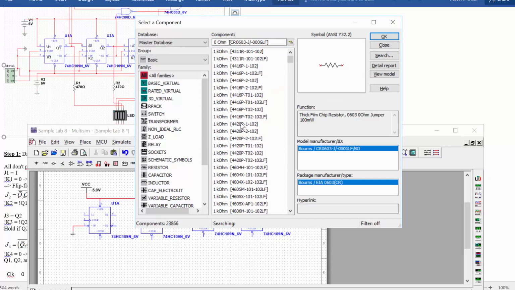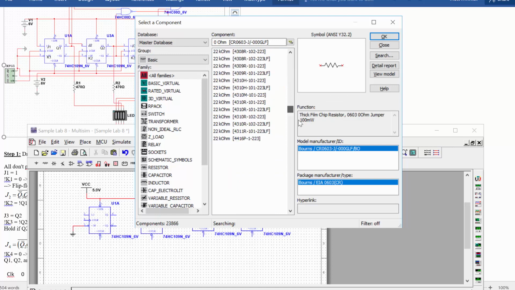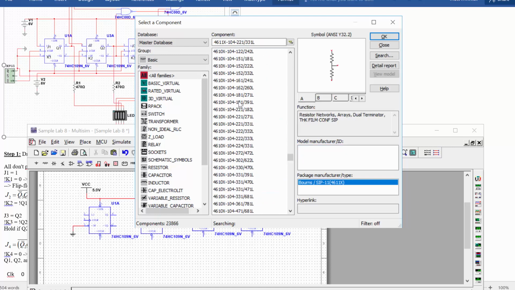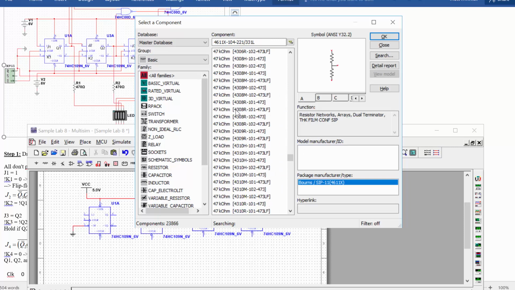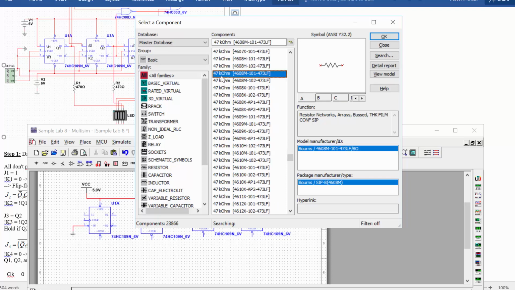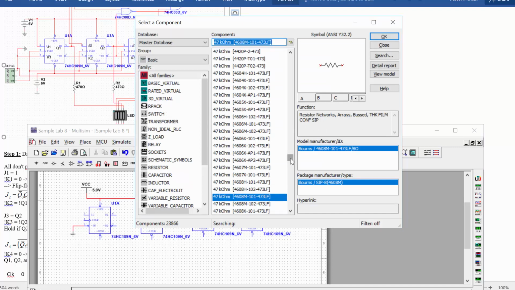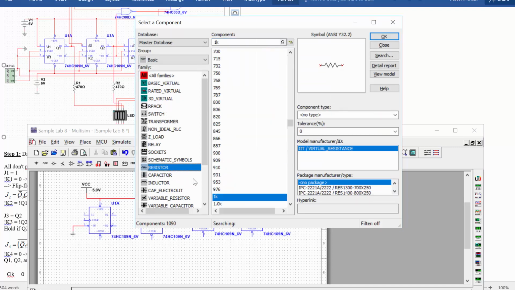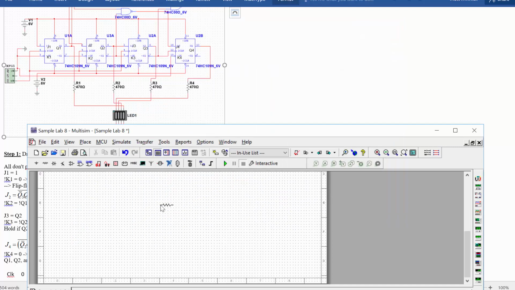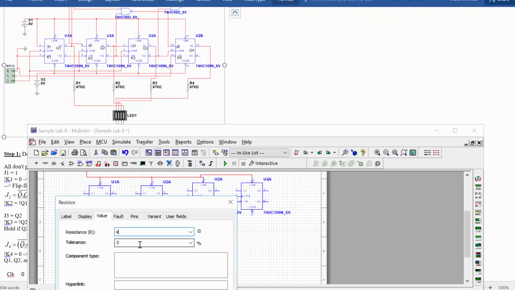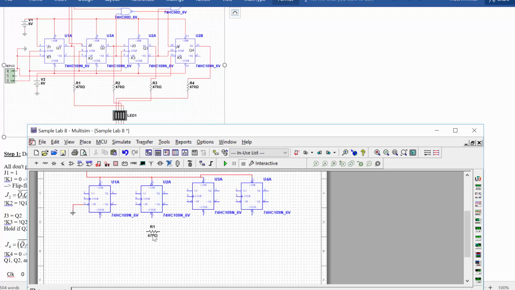Let's see if we can scroll down here. 470. Oh, wait a minute. What am I doing here? Let's just pick any resistor here. Ooh, that's a complicated one. So, resistor 1K, and we'll go and paste that. Then we can just change that around to 470. All right, yeah.